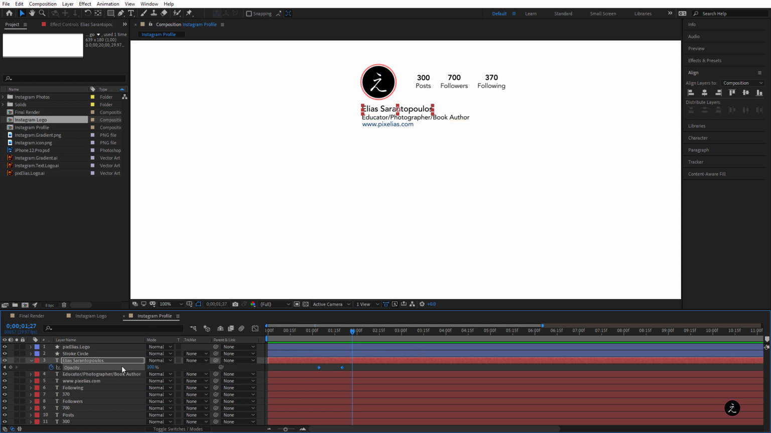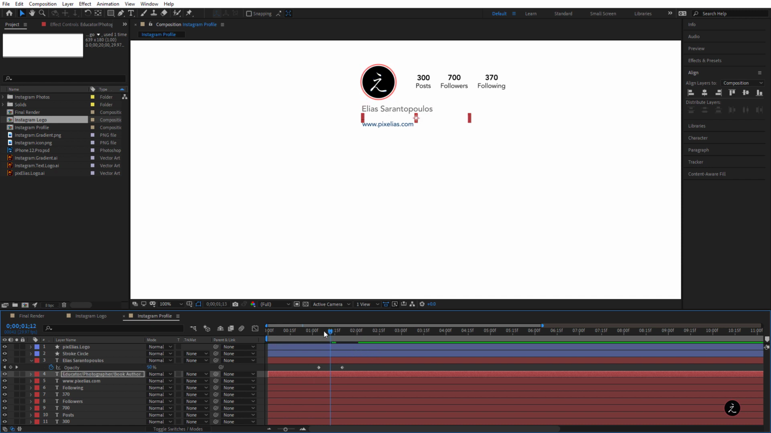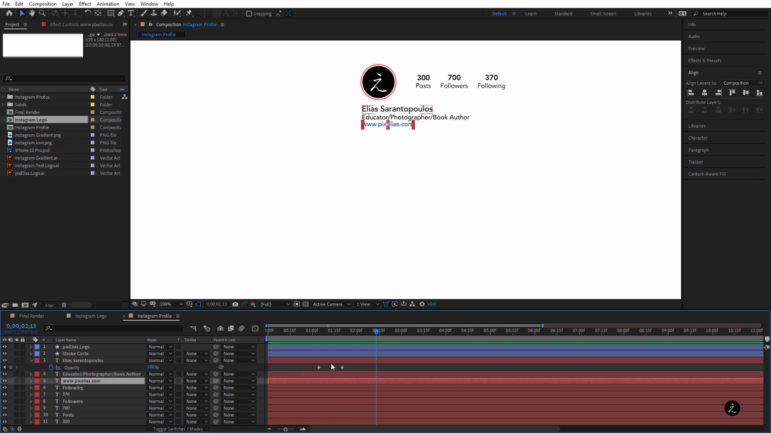What I'm going to do is select the opacity and copy this, Control C or Command C. And then I'm going to click on this one, move the current time indicator a little bit closer, and paste that, Control V, Command V to paste. And let's play that. See? And of course I can fix the time. I will paste this here too.